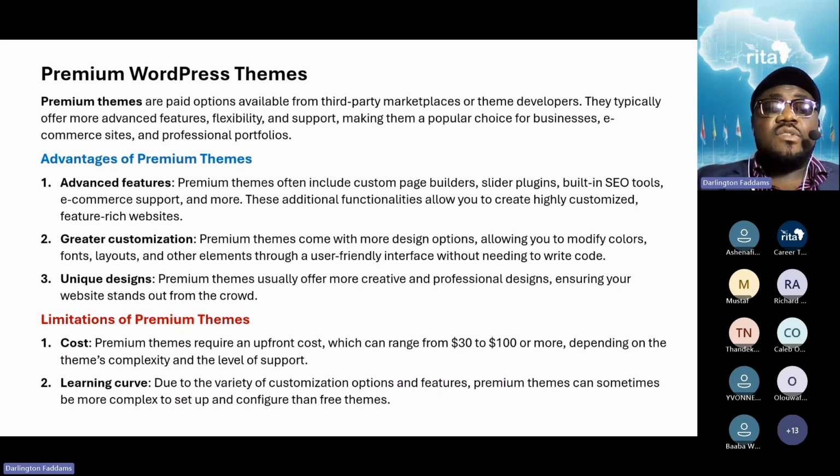The only limitation to premium themes is that they cost money, between $30 and $100 to buy. And then there's a learning curve. Due to the variety of customization options and features, premium themes can sometimes be more complex to set up and configure than free themes. So when it comes to premium themes, their customization is always different from each other.